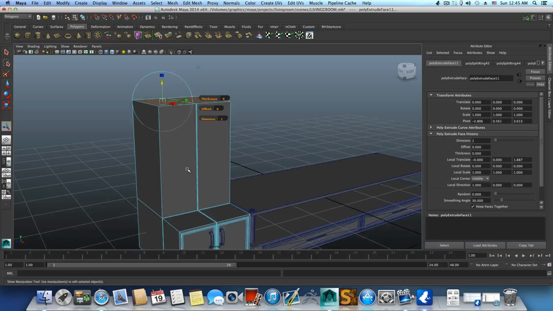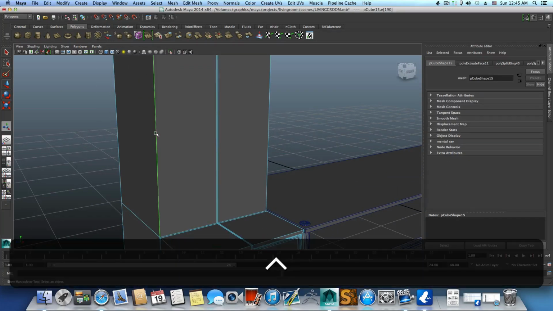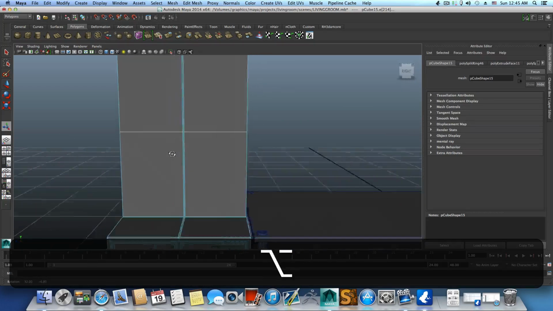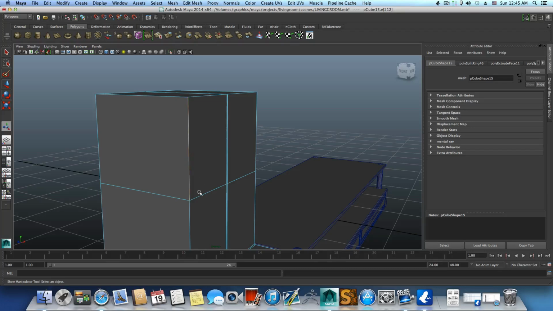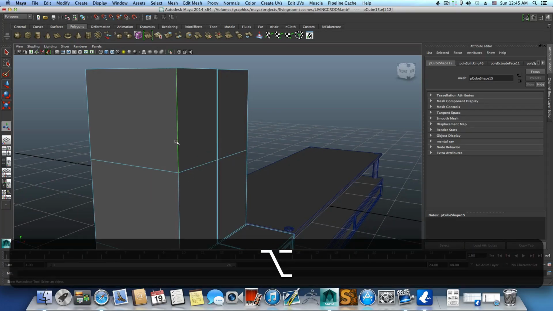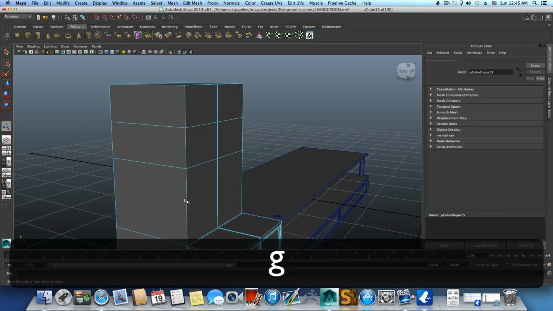Okay, so now right click, choose edge, choose this edge, hold down Control, right click, edge ring utilities to edge ring and split. So you will have this thing, and then you can basically hold this edge and press G to repeat the same function, and also for this one.